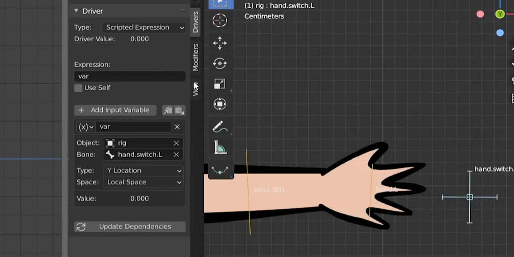Var 0, so when it's on 0 or less than 1, the hand will be visible. More than 1, the hand will be invisible. So we want to move this up to make the hand disappear. So just multiply this var 50 maybe, and move this guy here. Maybe, I don't know, 100? G. I think this is good. So the first hand, the first driver works just fine.